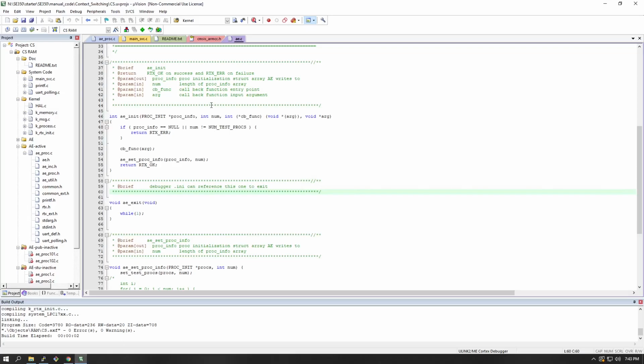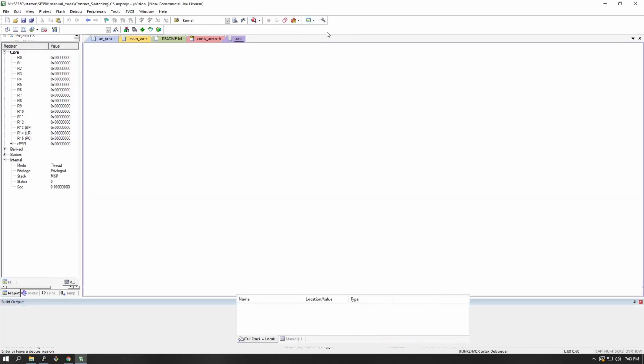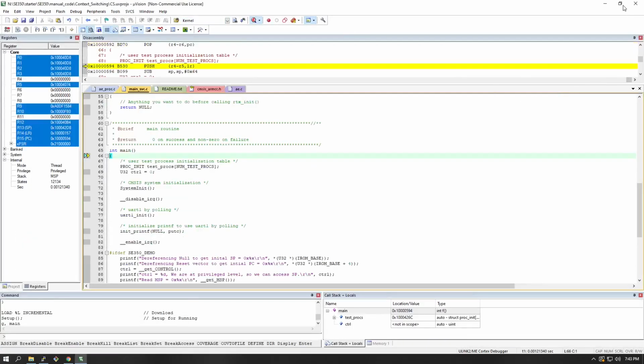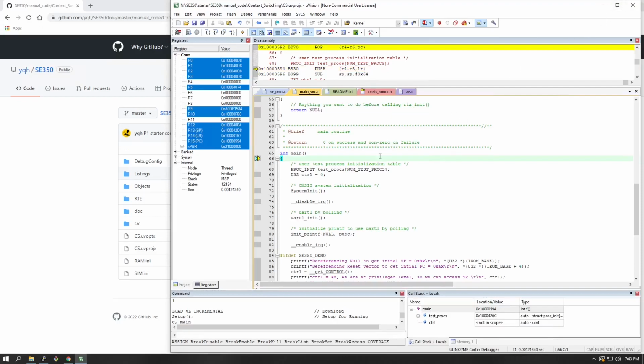I have the context switching project open already. So first I'm going to build it. Then I'm going to run it. This is the hardware version, so the RAM target. And I stop at main.